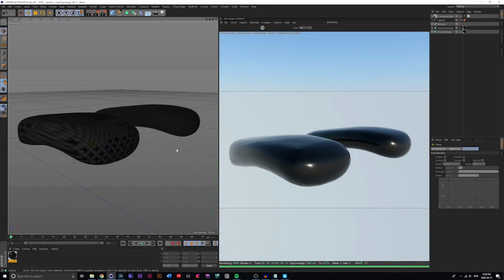So now that we understand the different types of topology and we know how important they are and how they can affect our 3D models and renders, let's jump into episode 2, in which I'm going to show you the different tools inside Cinema 4D that can help you achieve good topology in your 3D models.